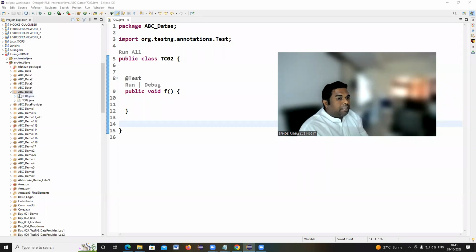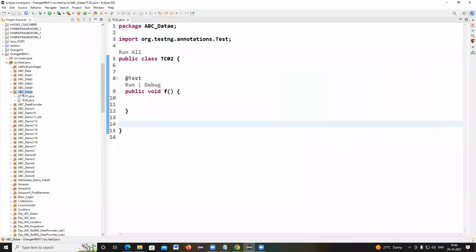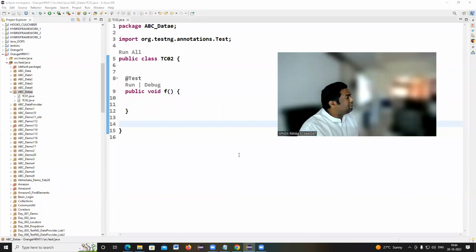So like this, in a package, you can create as many Selenium programs as you want. The basic part you have to know is how to create a package and how to create a TestNG class. So now I'm closing this TC02 code.